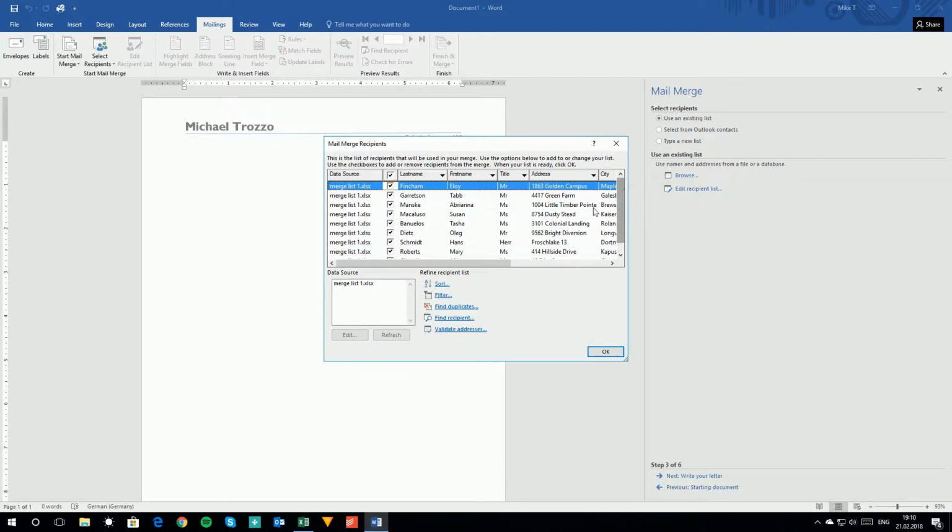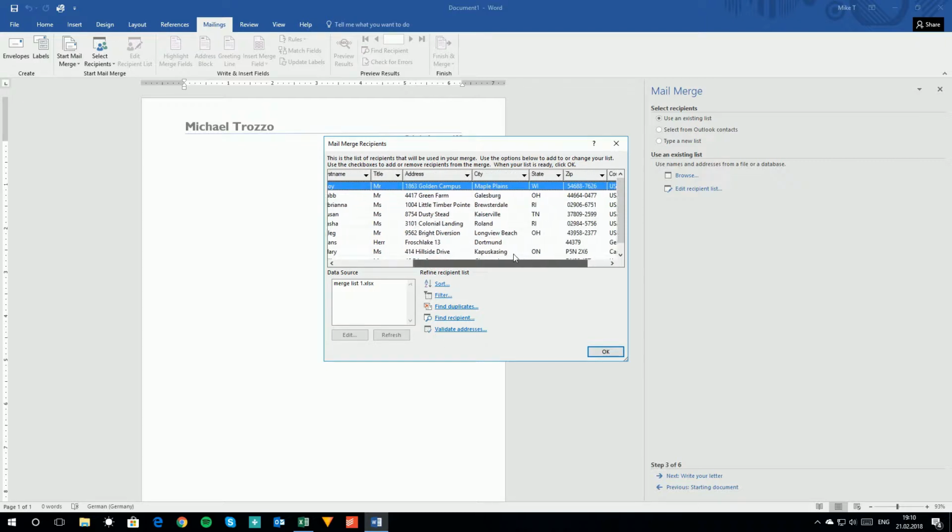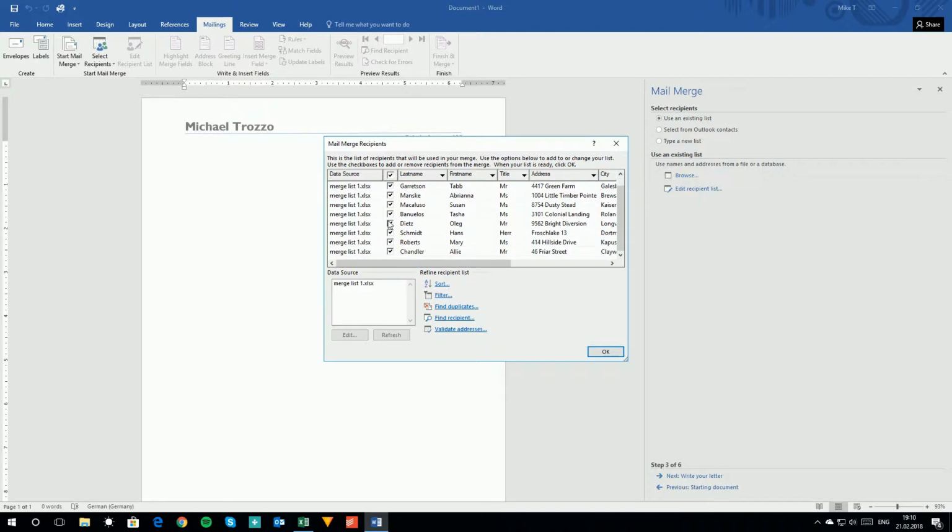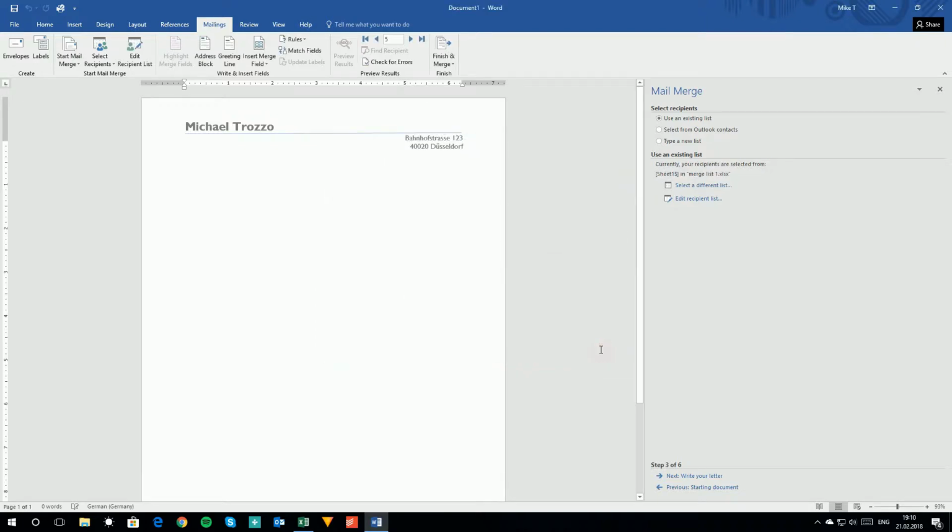Now you see our list already laid out. And there are a number of things you could do here. You could sort, you could filter on any different field, check for duplicates, find a specific person in this list, or validate address. To validate addresses, you would need a separate add-on from Microsoft, which I don't have. But everything looks good here. You have the checkboxes where you can exclude people if needed. But let's click OK. So now we're all set here.